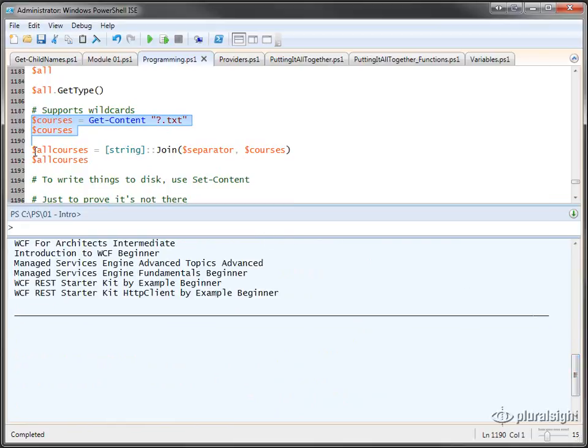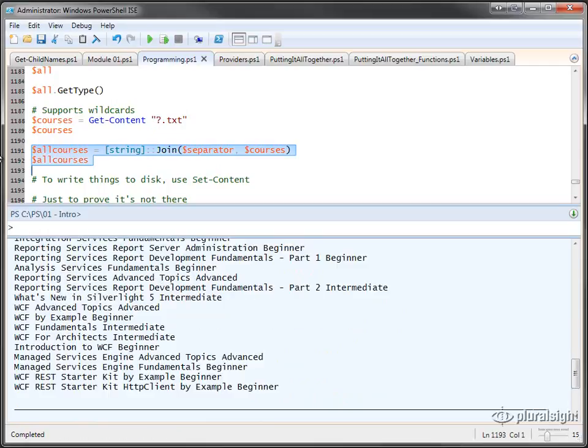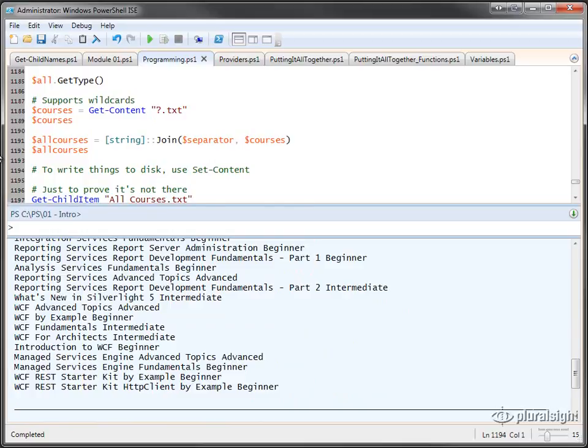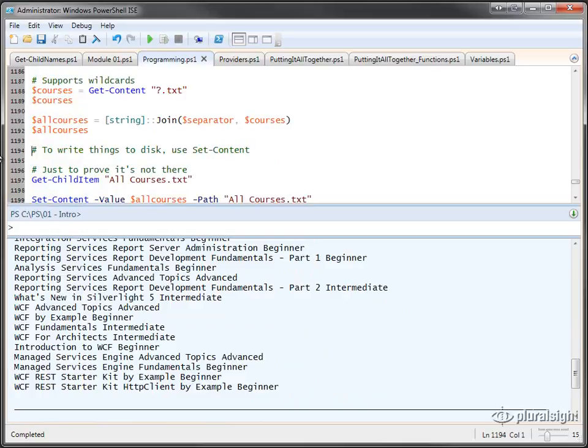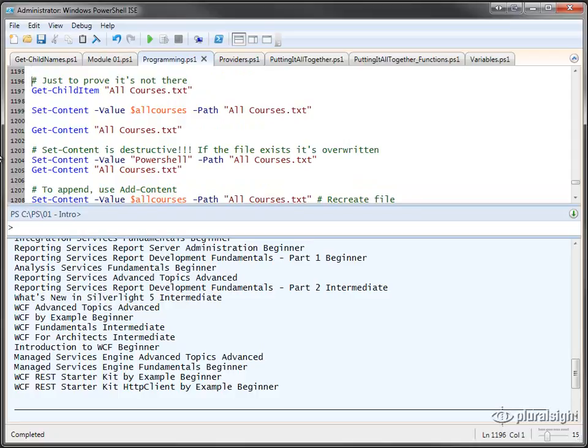And of course, like before, I can use the join syntax to join them all together. Get-Content is used to get contents off the disk, so we'll use Set-Content to put that data to the disk. Now, just to prove that data is not there, I'm going to write everything out to an allcourses.txt file, and this should return an error because Get-ChildItem shouldn't be there.